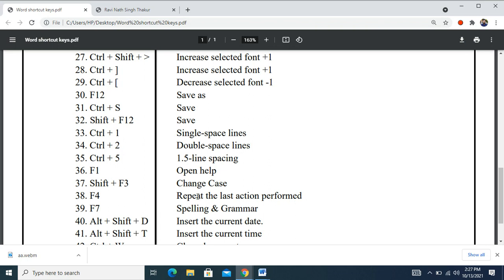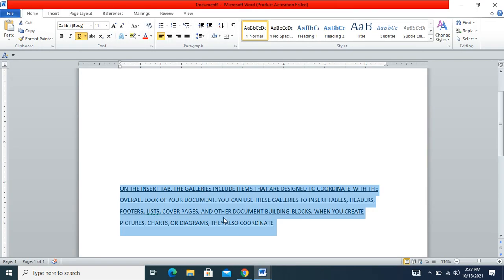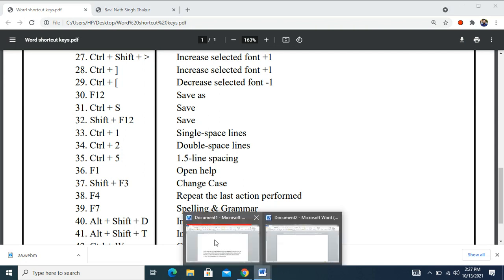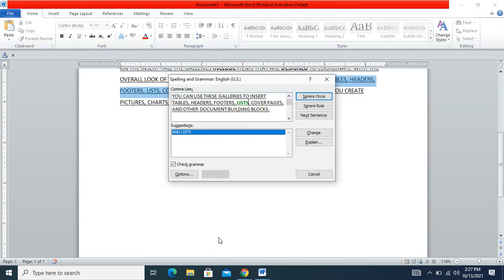Next is F4. To repeat the last action performed, we can use the F4 option. For example, we apply the bold option, and then press F4 again. The selected word is also given the bold option. Next one is F7 for spelling and grammar. Press the F7 key for spelling and grammar.